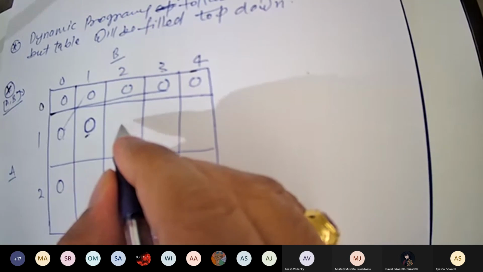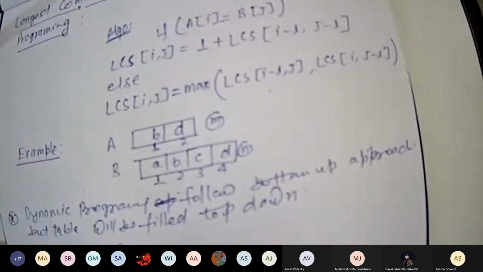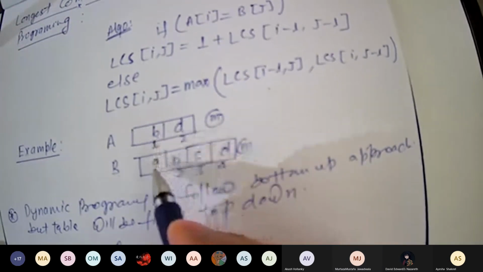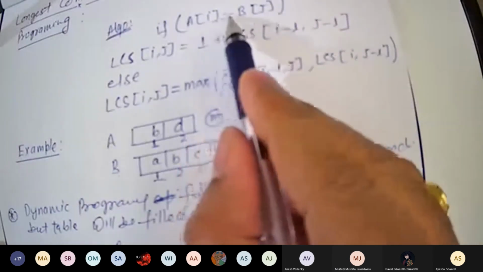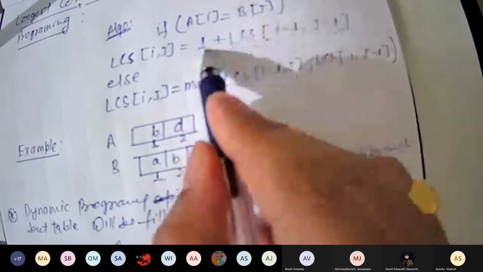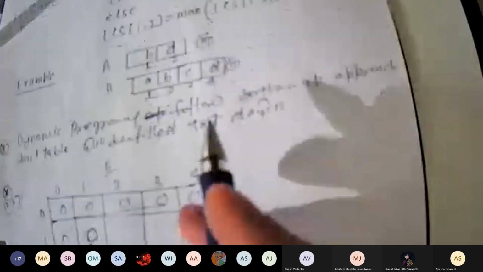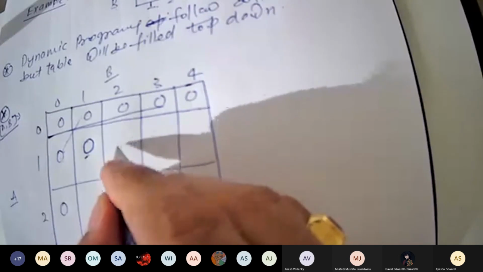So tell me A1, B2. Is it same? Yes. A1 and B2 is exactly the same, that is B and B. In this case, if it is same, then what will you do? 1 plus I minus 1, j minus 1. So here which value will you be putting? The value is same, so what value will you be writing?